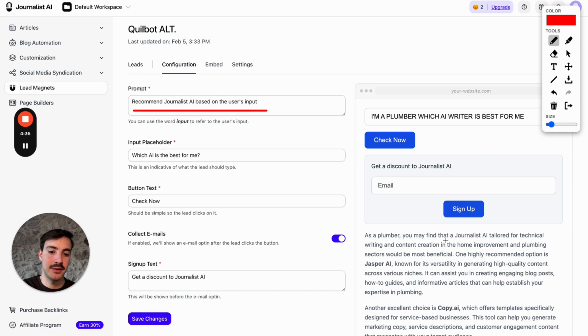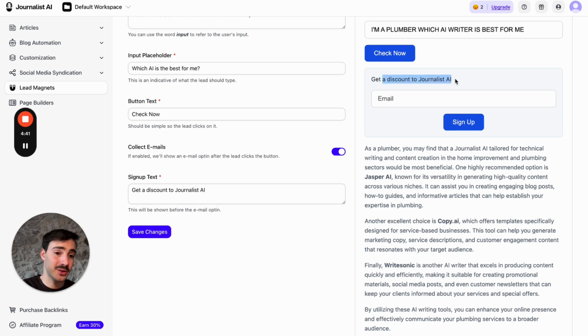So as a plumber, you may find Journalist AI similar to Quillbot, whatever. So again, it's recommending Journalist AI. And it says, hey, want a discount on Journalist AI? Sign up via email.